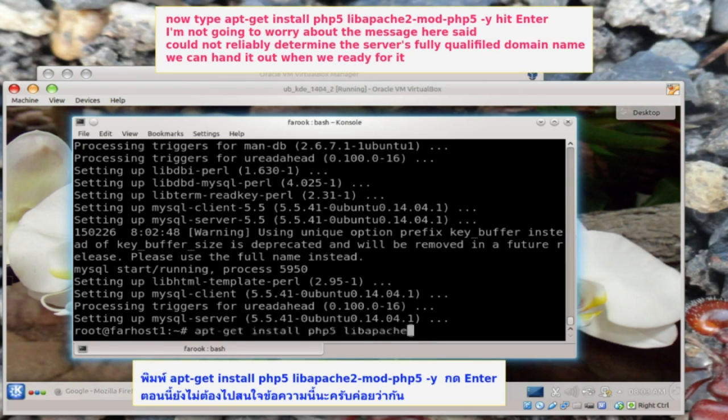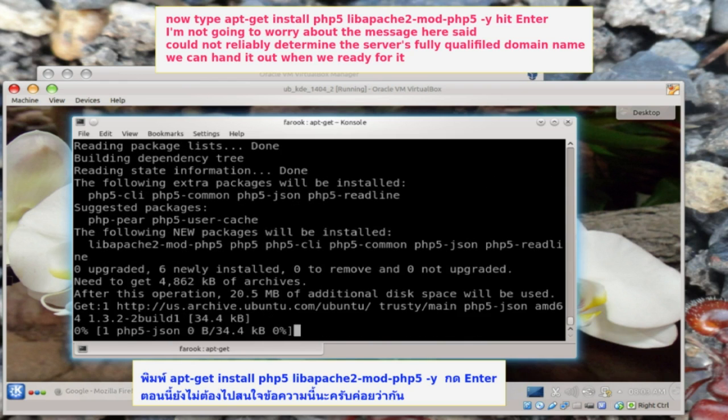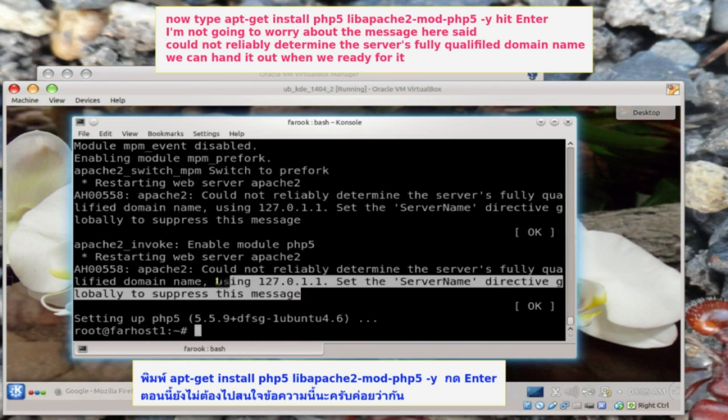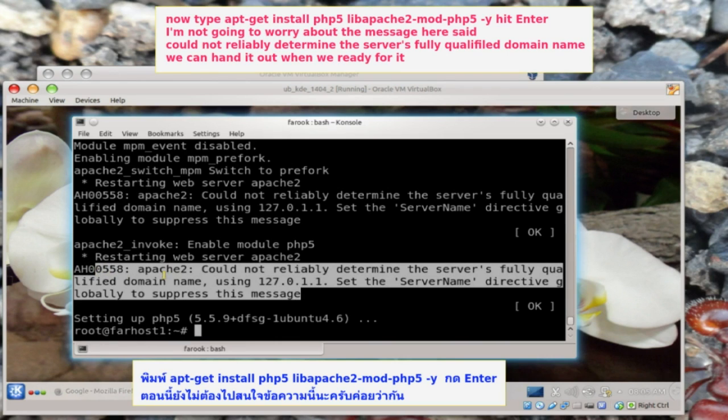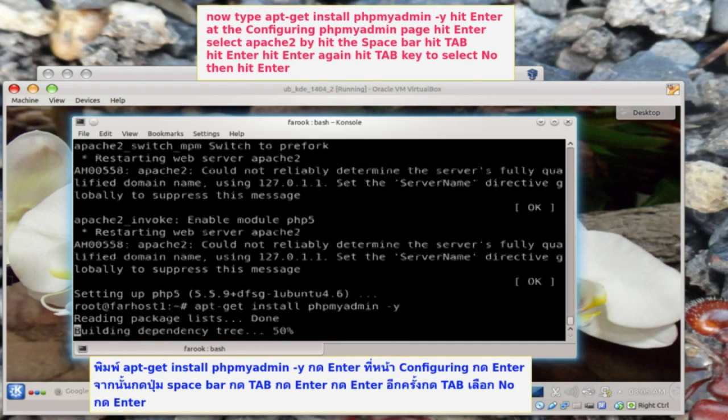Now type apt-get install php5 libapache2-mod-php5 -y, hit enter. I'm not going to worry about these messages here that say could not reliably determine the server's fully qualified domain name. We can handle it later when we're ready for it. Now type apt-get install phpmyadmin -y, hit enter.